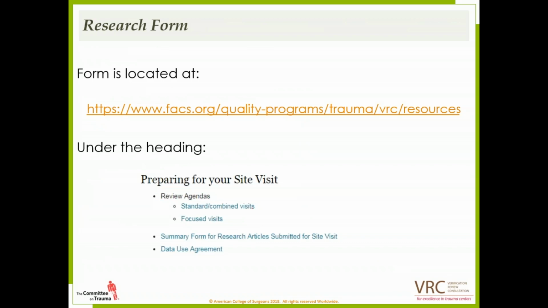The updated research form is available on the website, so you can download that at your convenience. And again, it's an Excel worksheet, and it's located under the heading Preparing for Your Site Visit. We've done some modifications to our webpage, so I just want to let you know that it's under the subject of Preparing for Your Site Visit, and it's the second bullet down.